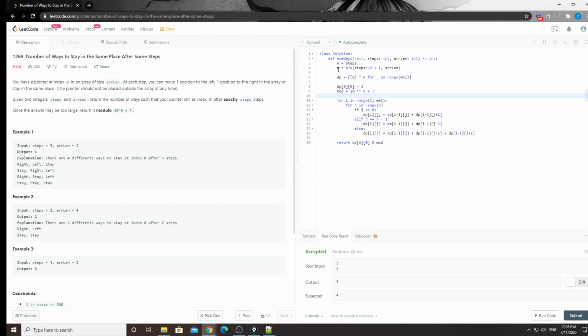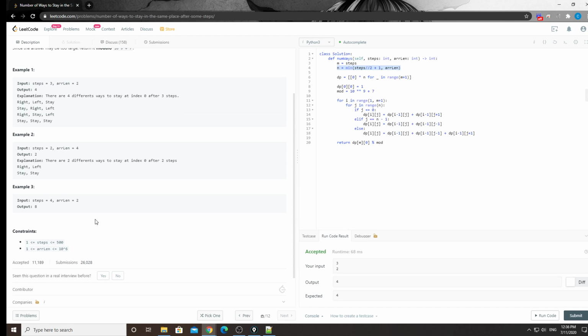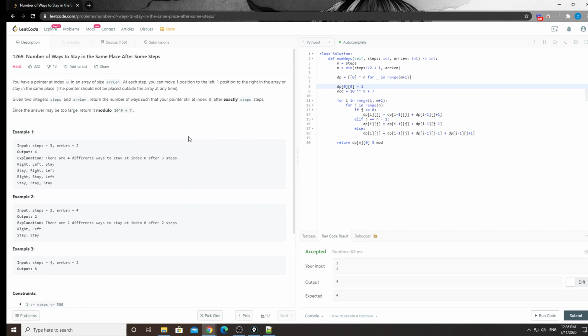And then the second one is how can we improve our searching range. Basically, since we need to come back to the starting point, we can just use the minimum of these two, also steps divided by two, plus one. Cool, I think that's it. That's pretty much what I want to talk about for this problem.